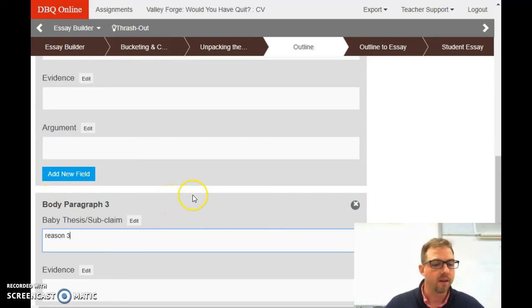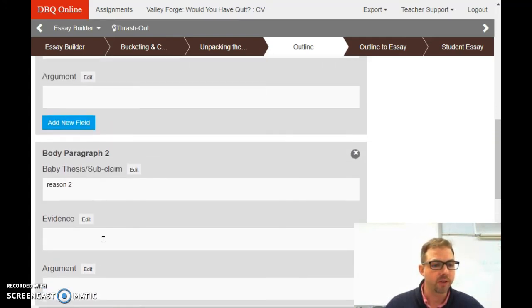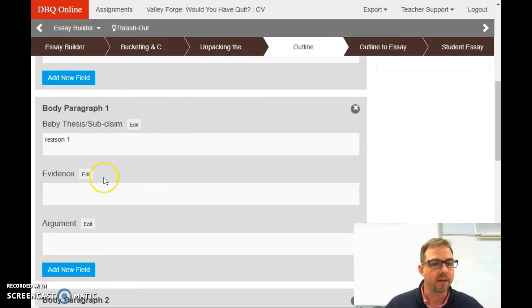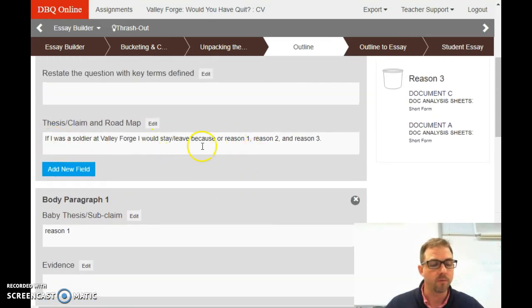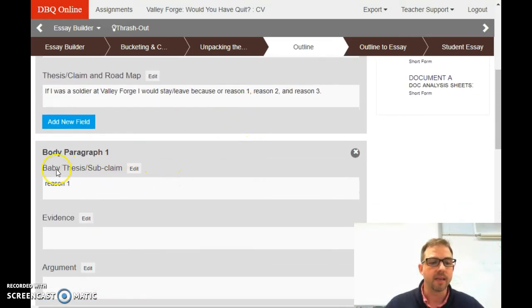All right, and that way you know for sure that your paragraphs are in the right order, same as your roadmap. And that is as simple as that. That's your baby thesis. These are now your 3 reasons that we're going to discuss, and that's how you get each of these paragraphs started properly using this essay builder.